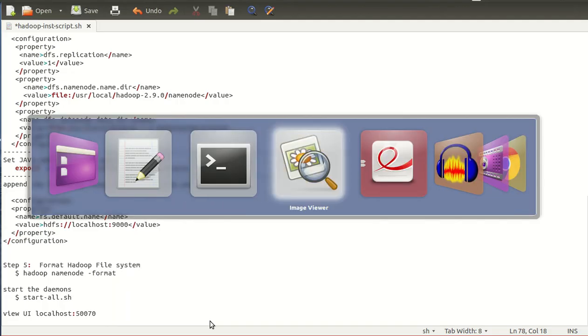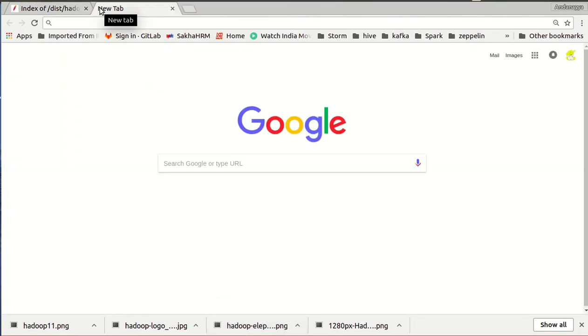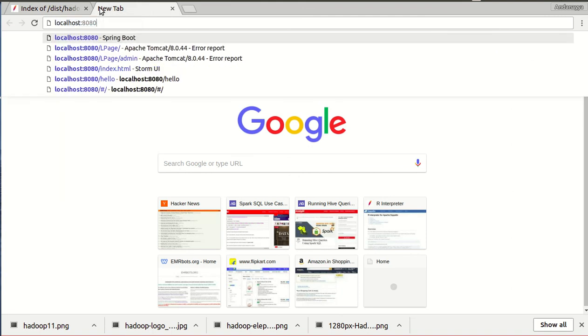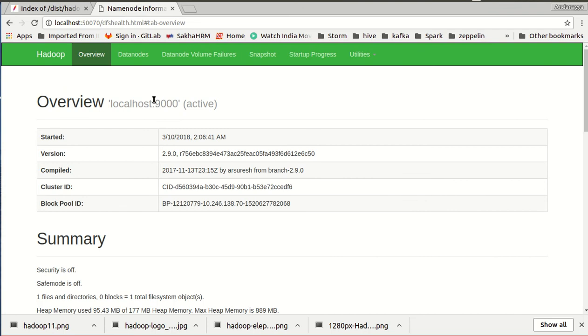You can also view the web UI. Here the Hadoop file system is running. It will be on localhost, port 50070. By this you will get to know that Hadoop is configured successfully.